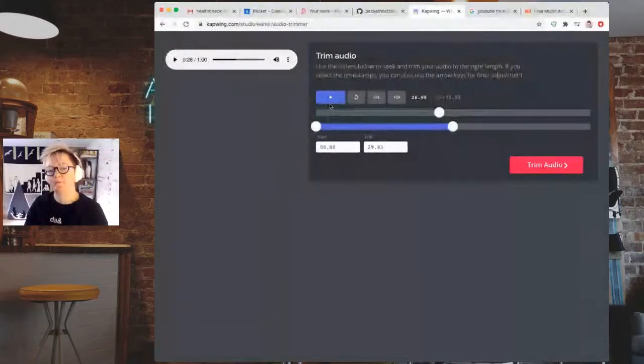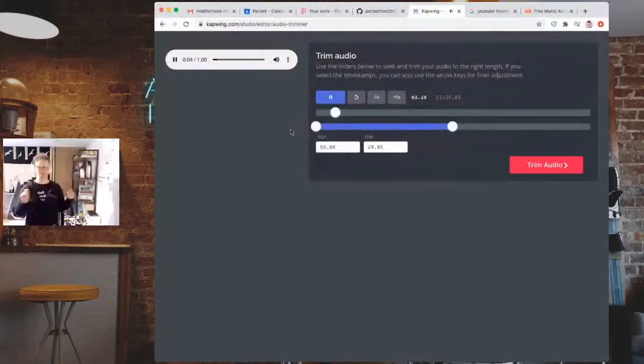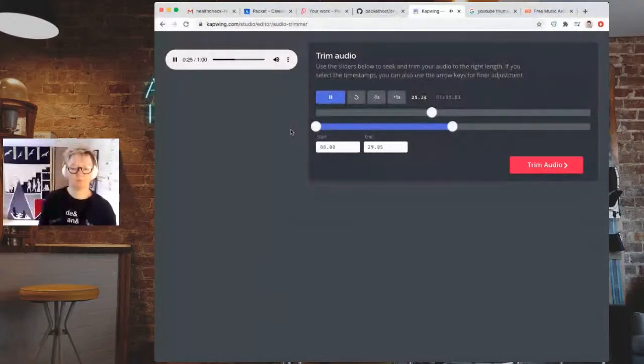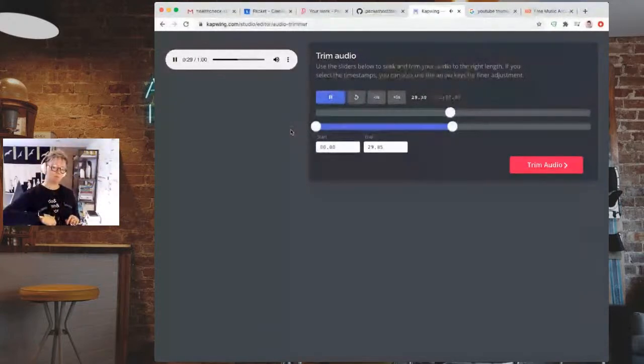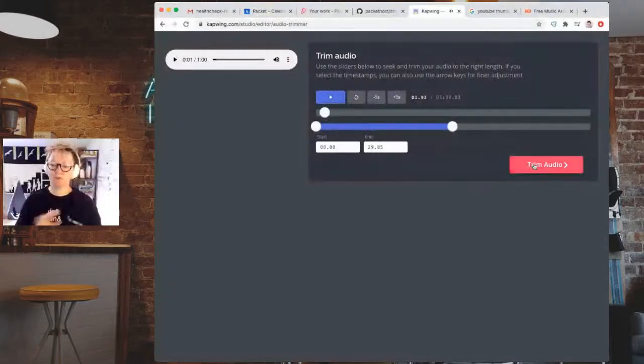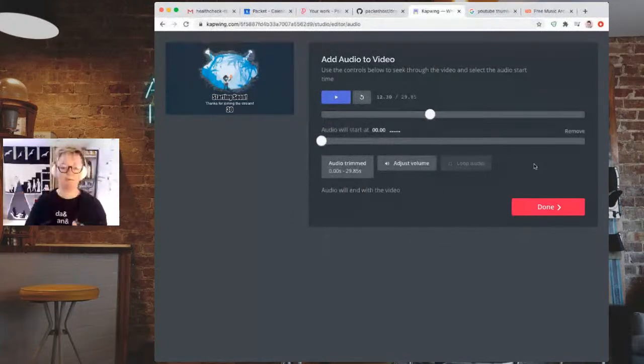Let's hear. It is. So 29.93, not quite right. Let's try, see, it jumps from 29.85 to 29.93. Let's see if 29.85 works. I think it does. All right, that works. Trim audio, done. So now we went from having a 1-minute piece of audio to a 30-second piece of audio, and we're done.